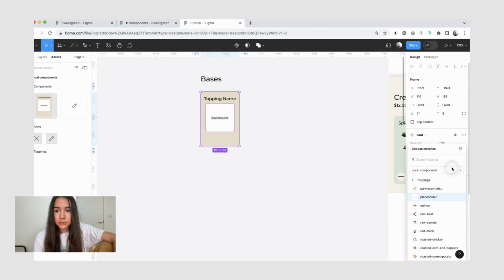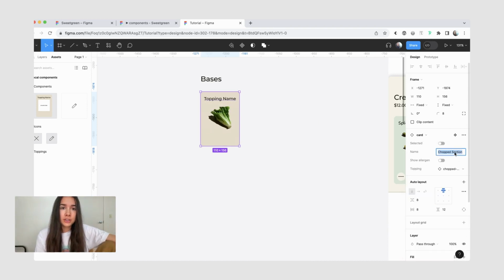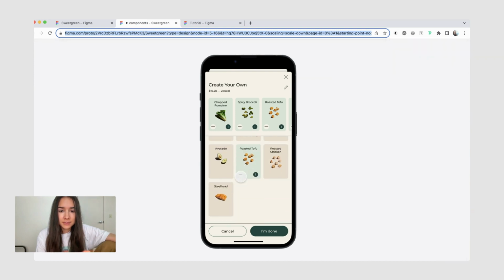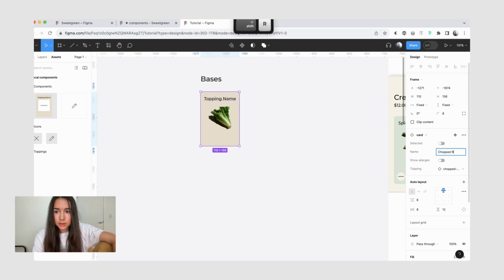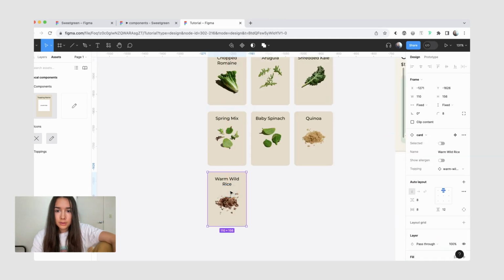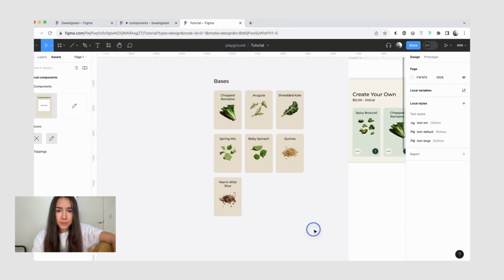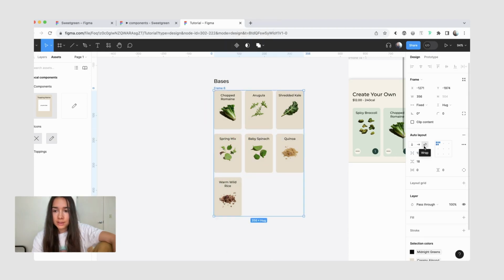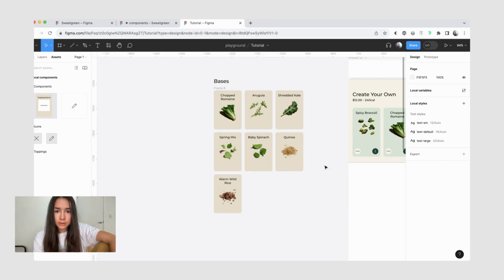And so now what I'm going to do is go through each section, the bases, toppings, and premiums. This one is going to be chapter me. Then we'll make coffee. This one is arugula. Now that I have all of my bases here, I'm going to select and apply auto layout. By default, it did set it to wrap, which is what I wanted. And we'll update the space between the columns to 12 and the space between rows to 12.